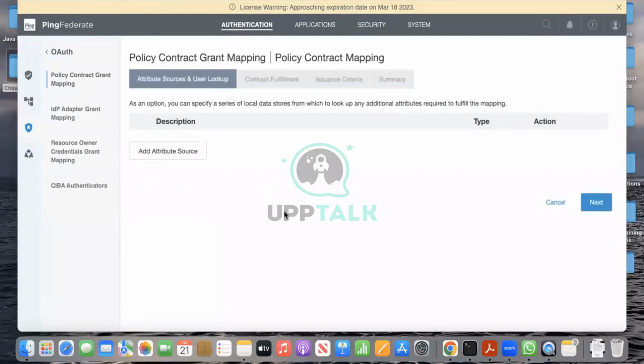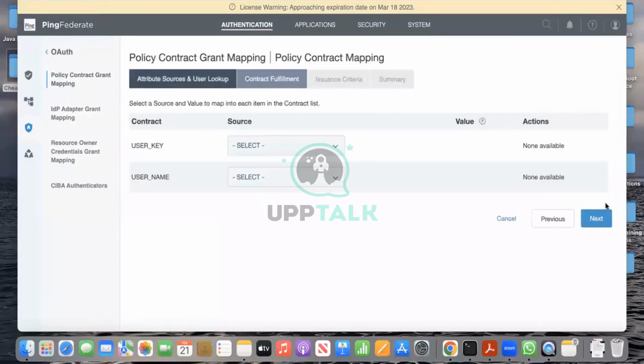Here, click on Next. No, we don't require to add an attribute source. We can directly click on Next. We are doing this step as a dummy one, just in order to reflect there. We are adding this mapping. But they're asking to map some values to user_key and user_name.